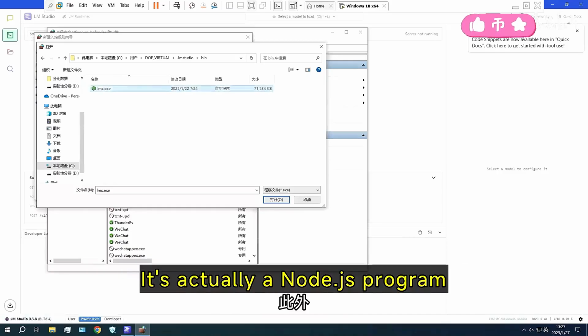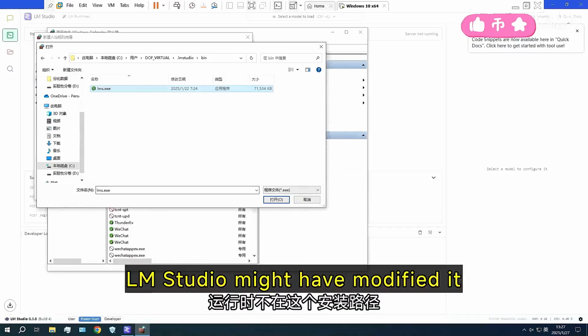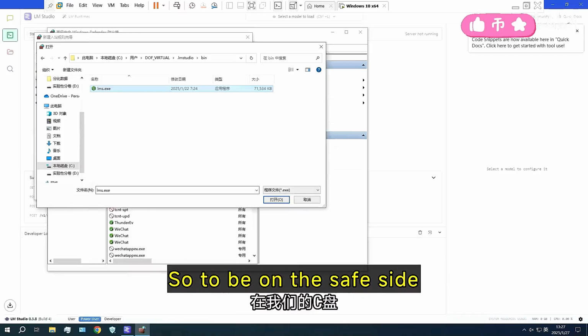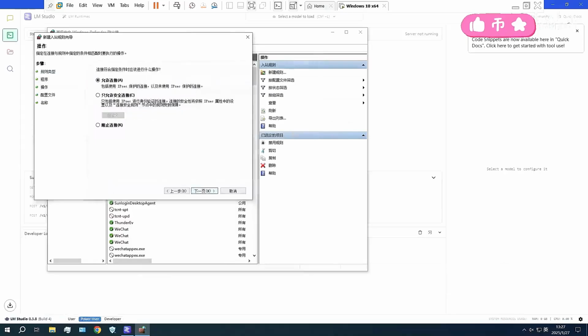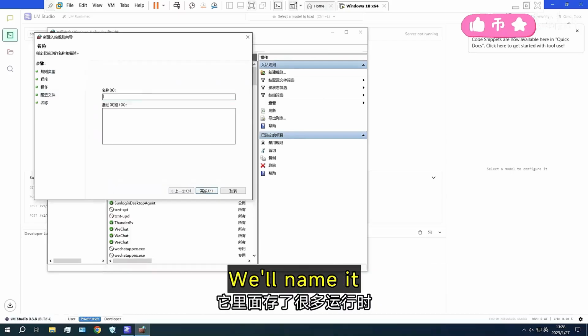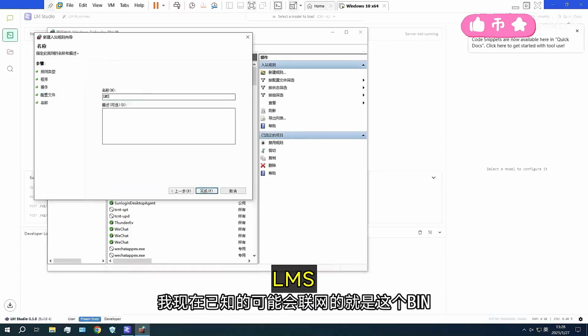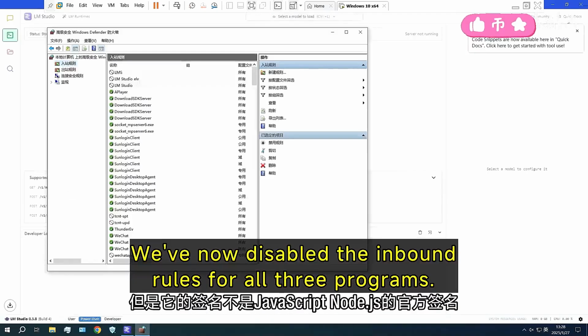It's actually a Node.js program, but it doesn't have the official Node.js signature. LM Studio might have modified it. So to be on the safe side, we'll block its incoming and outgoing connections. Once we've opened it, let's select block connection. We'll name it LMS. Then click Finish. Great. We've now disabled the inbound rules for all three programs.